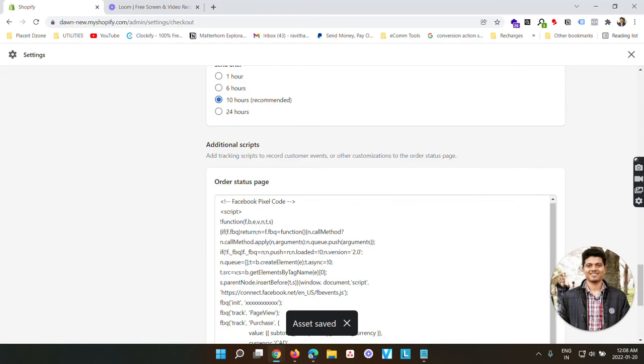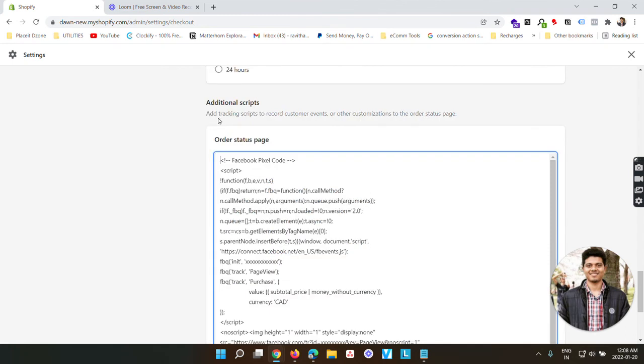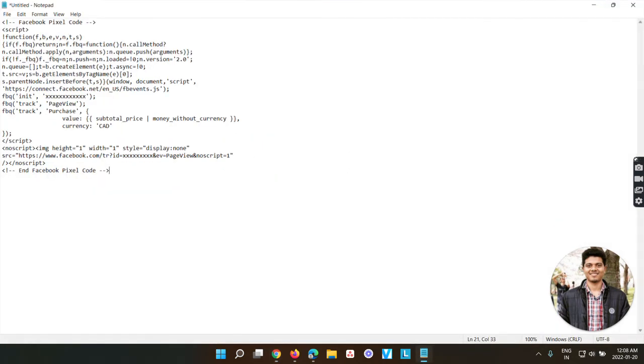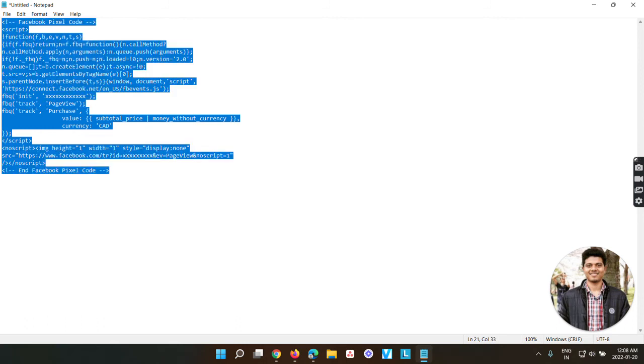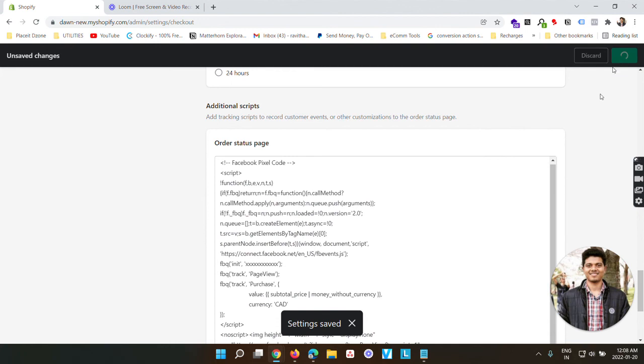and you will find another option called additional scripts. Under additional scripts, you will see an option, order status page. And you will have to paste this whole code, including these three lines, that is the purchase event with value and currency. So let's just copy it all and paste it here and click save.